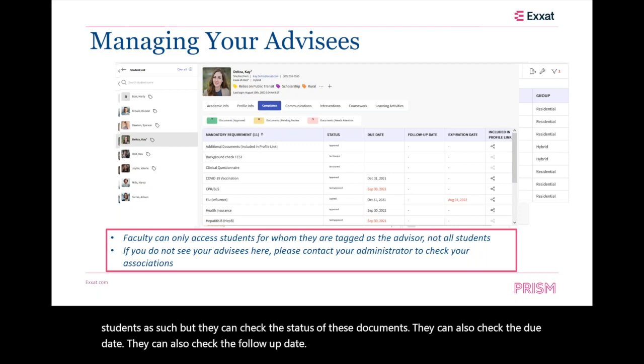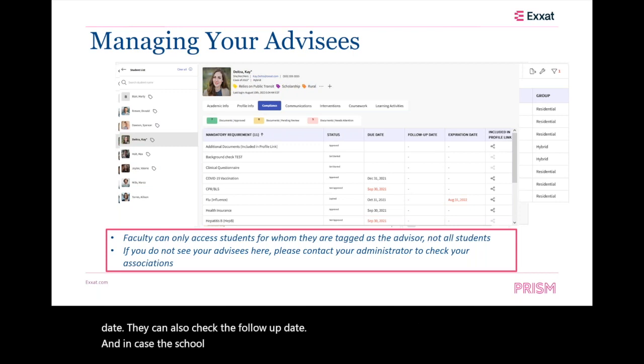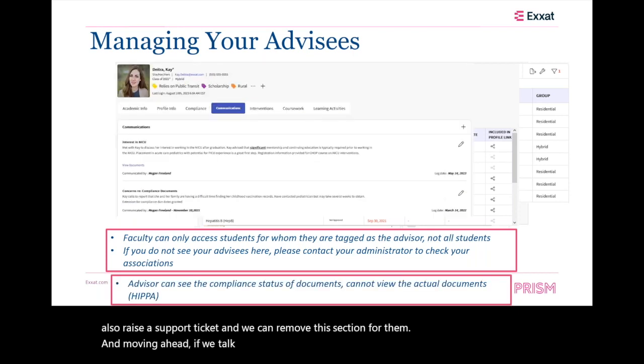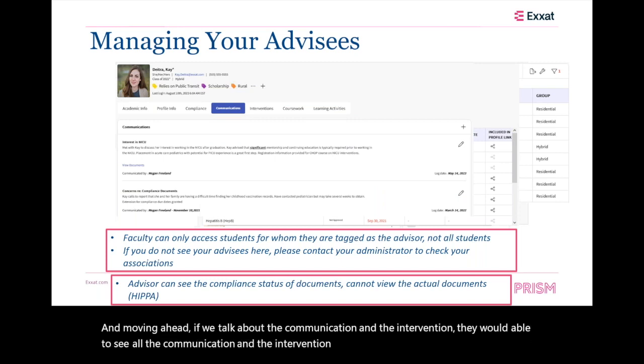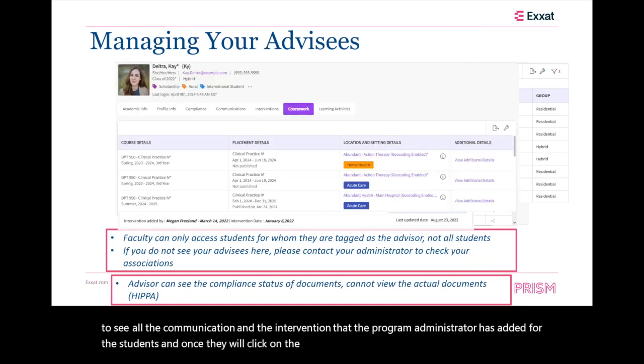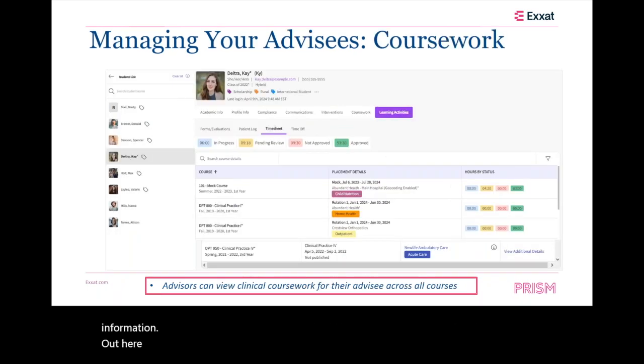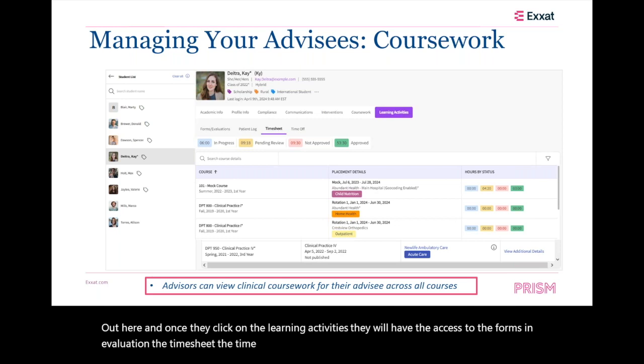And in case the school wants to remove this tab so it is not visible to the faculty members, they can also raise a support ticket and we can remove this section for them. And moving ahead, if we talk about the communication and the intervention, they will be able to see all the communication and the intervention that the program administrator has added for the students. And once they click on the coursework, they will find all the placement information out here. And once they click on the learning activities, they will have access to the forms and evaluation, the timesheet, the time off, as well as the patient log out here.